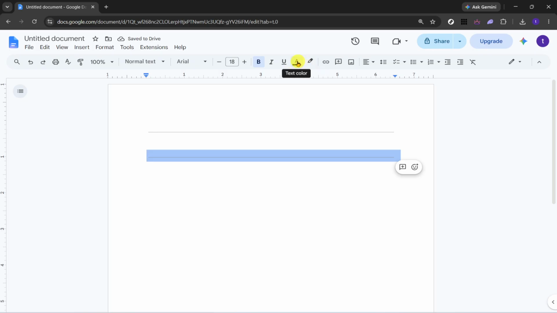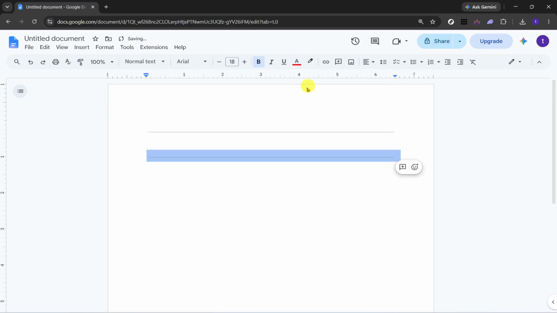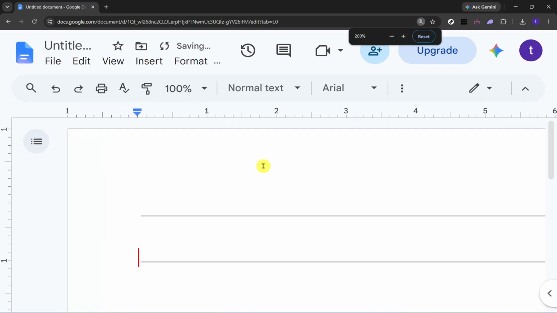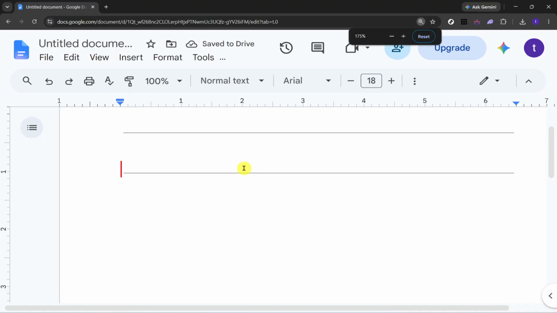Once the line is inserted, you can continue typing above or below it depending on how you're structuring your content. If needed, click around the line to make sure it sits exactly where you want it in relation to your text. And that's how to insert a horizontal line in Google Docs.